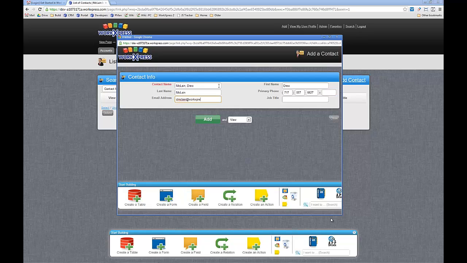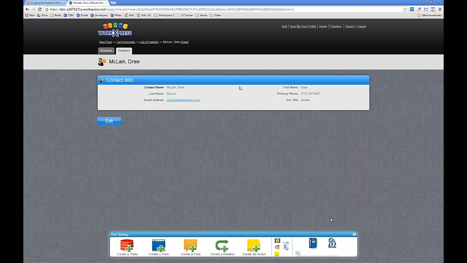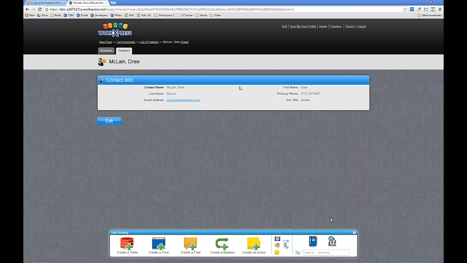So I'm going to use an action to reduce that amount of work. So here we are, I'm on my contact page. You can see the details for contact McLean, Drew. So I've got the contact name, which is also here at the top of the screen, as well as my first name, last name, phone number, email address, and job title.